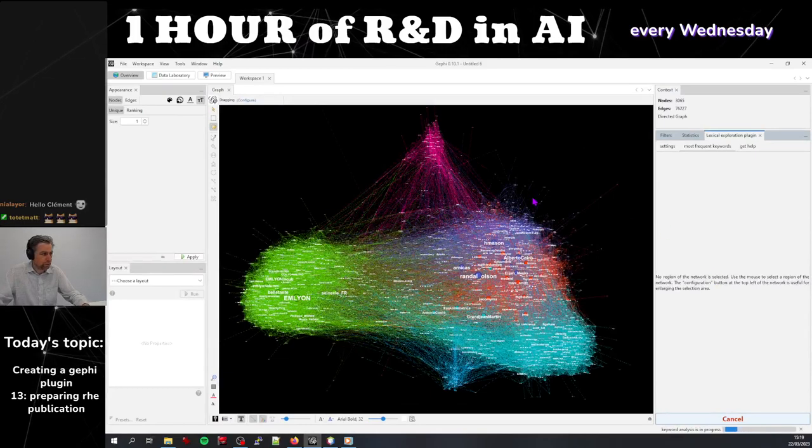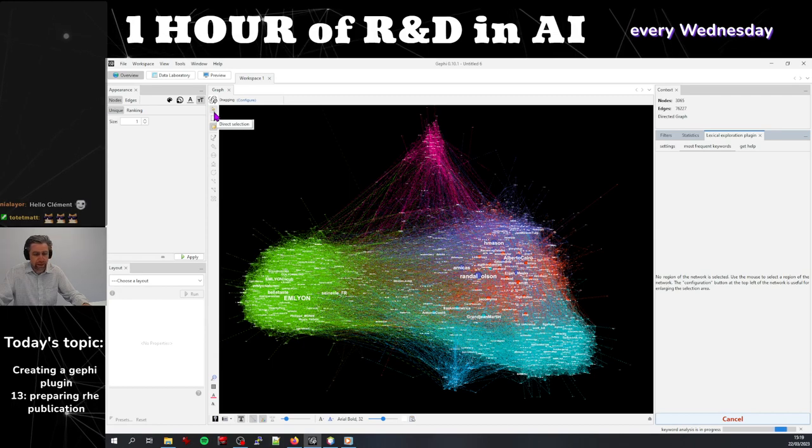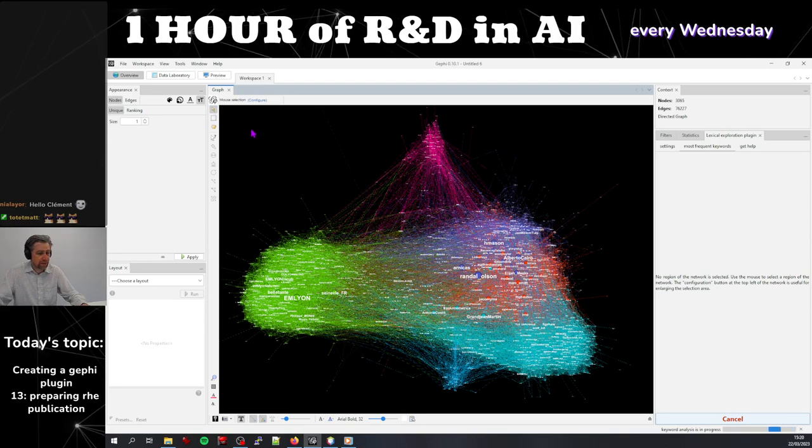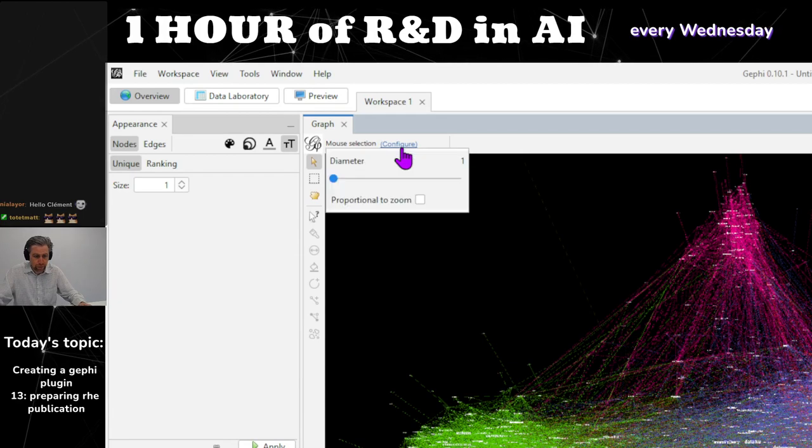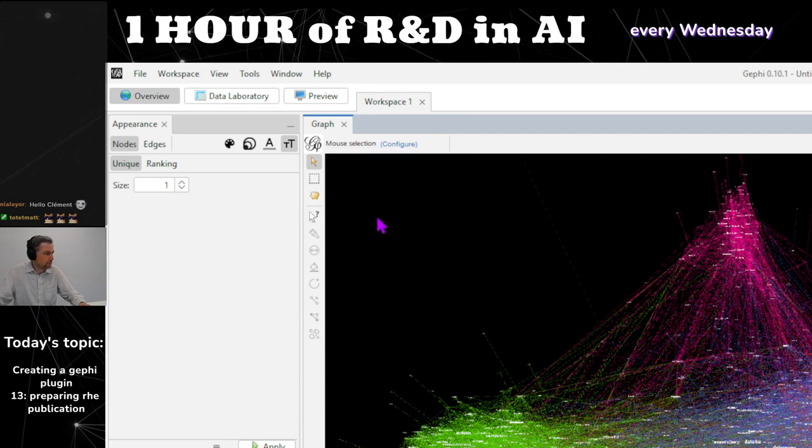Maybe if you know Gephi, you know what it means, but otherwise, that's why we needed to record a demo. Basically, you click on the select icon, which is this tiny arrow at the top left of the overview. But it's not enough. If you do just that, I'm not sure anything will work. What you should do next is click on configure here, and you should increase the selection area. I don't know if you see. Actually, you don't see. Maybe switch here.